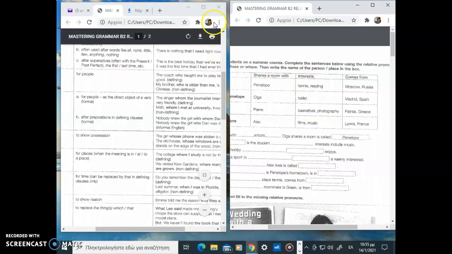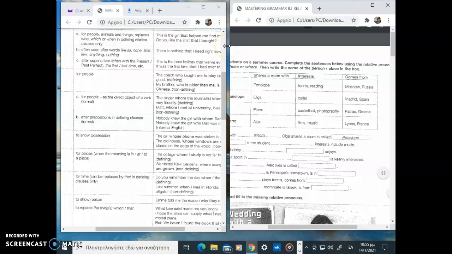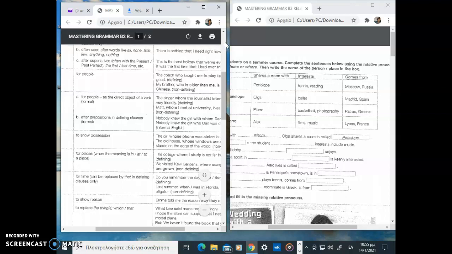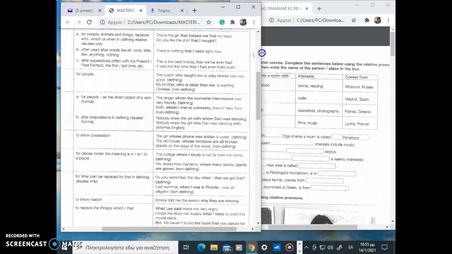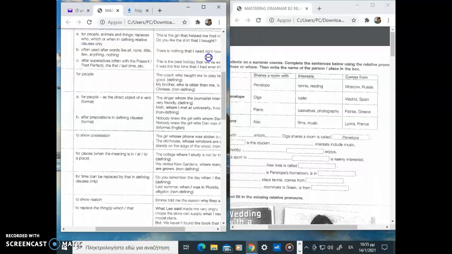Okay, so you can watch the video again to follow the instructions. And as I said earlier, you can adapt the size by clicking your mouse at the edge of the window and minimize it or maximize it. There you are.